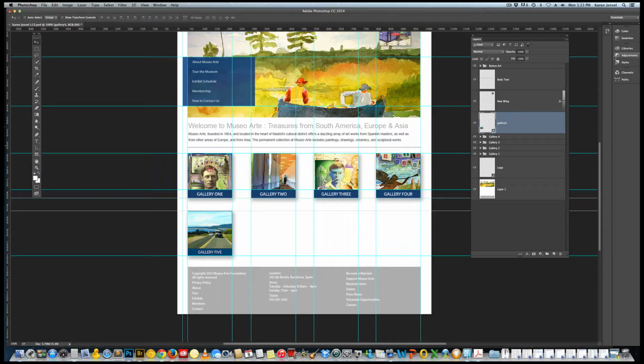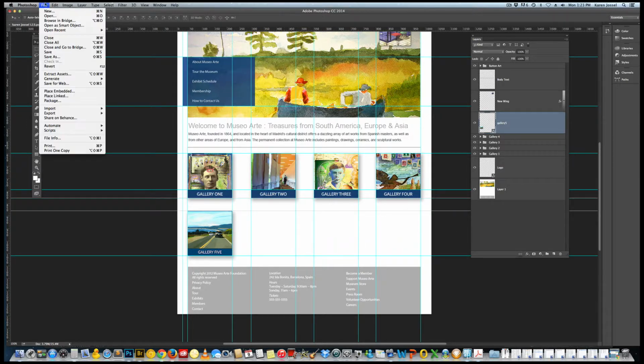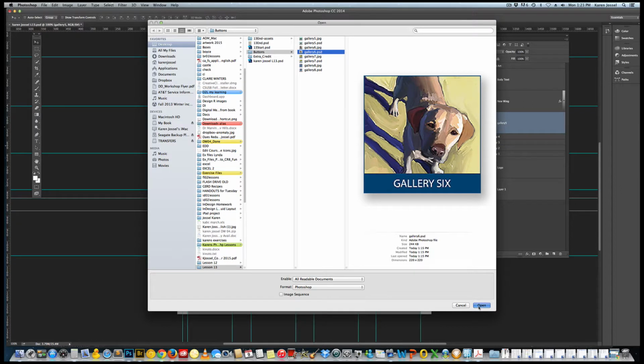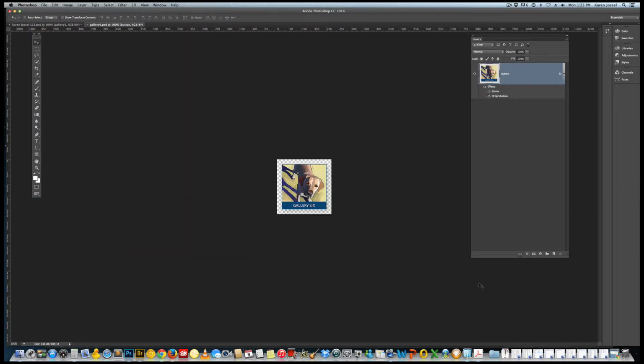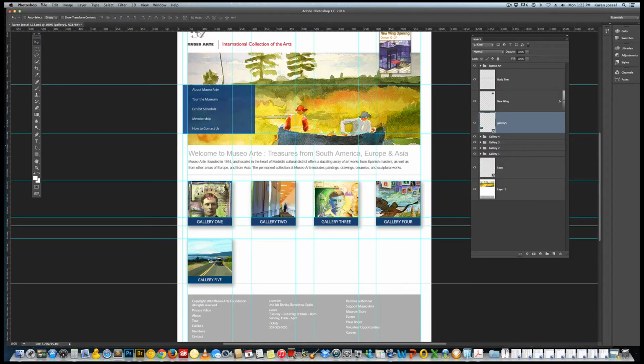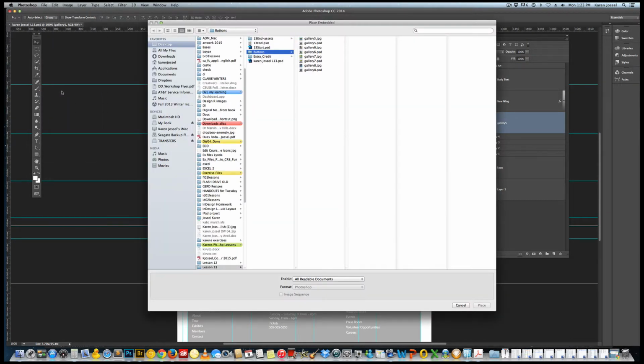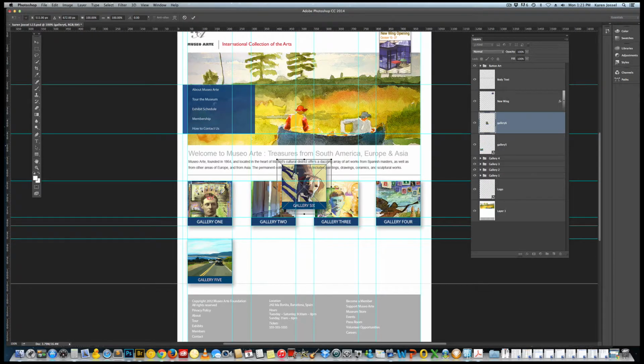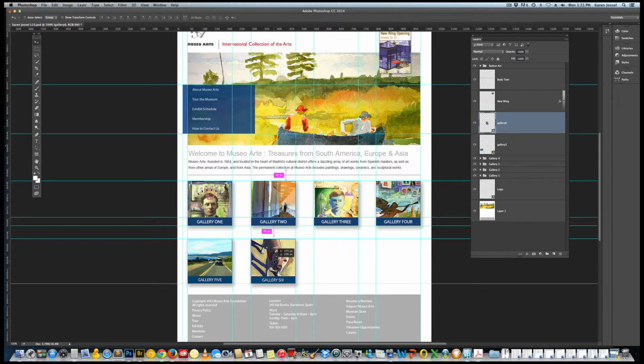Now we're going to do this for 6, 7, and 8, and I'll show you. I'm going to go to File, Open. I'm going to go to 6.psd, Gallery 6, Open. Oops, there I did it again. Place Embedded, Gallery 6, Place, and instead of the check mark or going to the Move tool, this time I'm going to hit the Return key on the keyboard. You can hit Return or Enter, depends on what platform you're on. And you can also use the extended keyboard Enter.